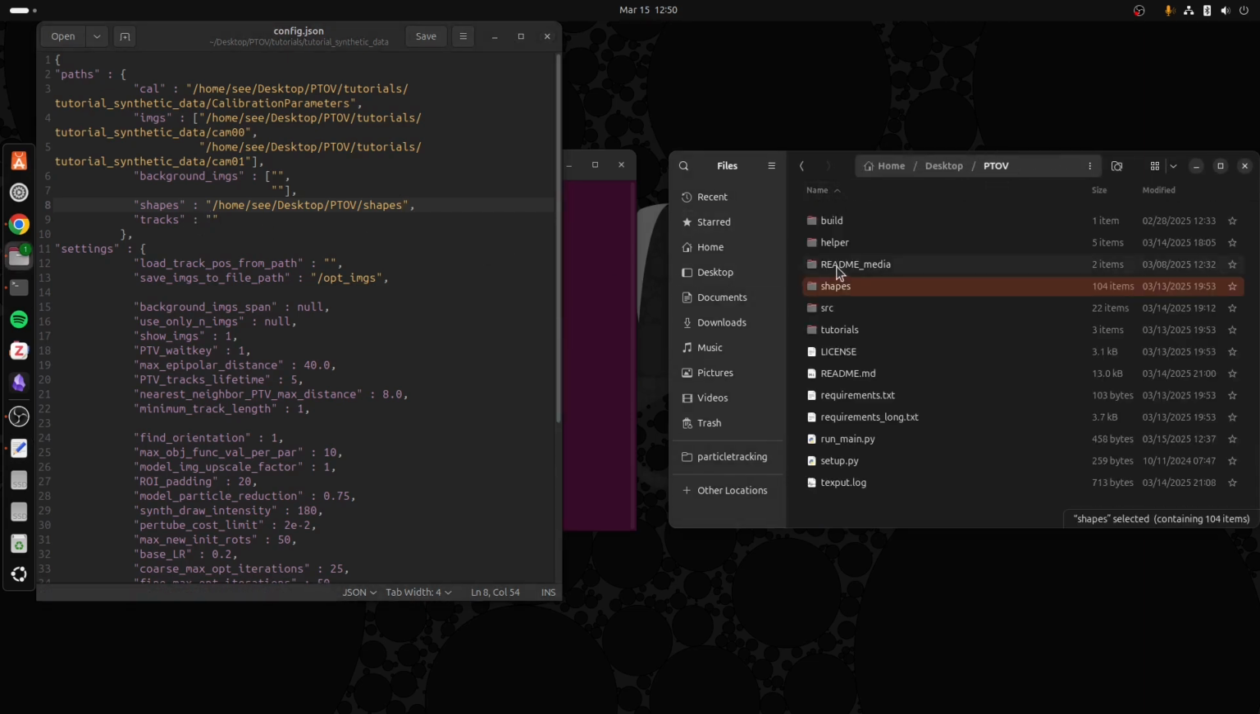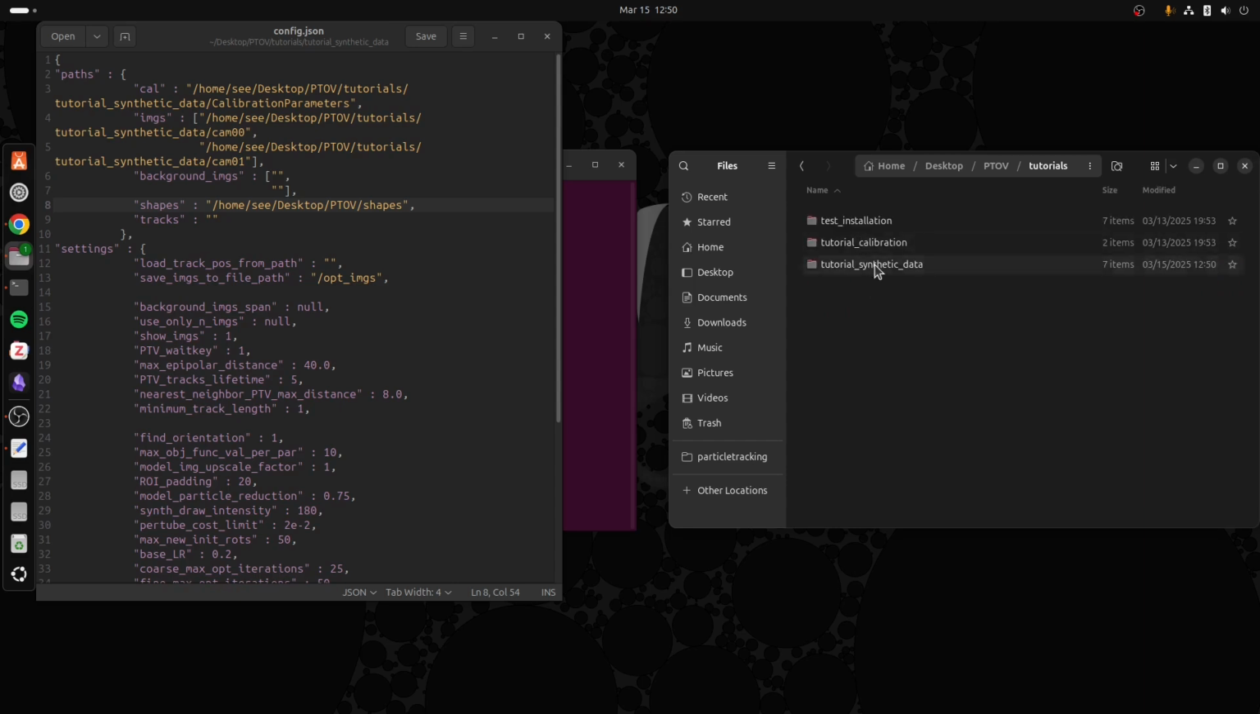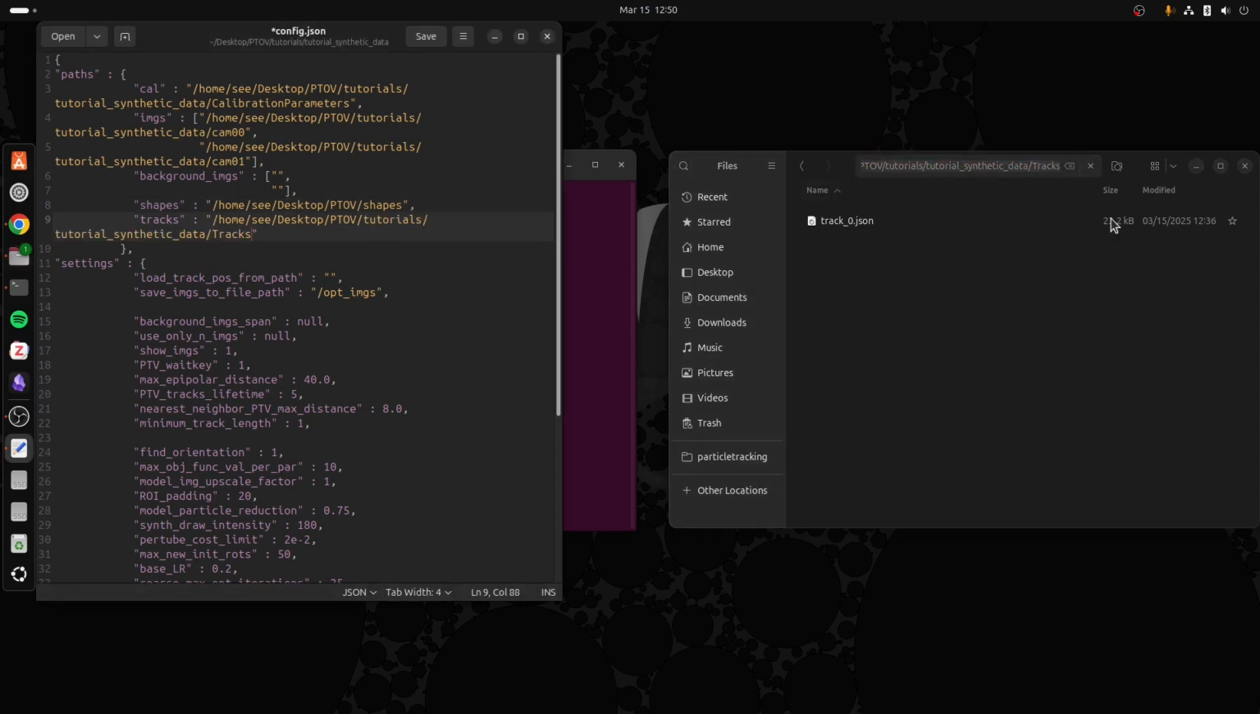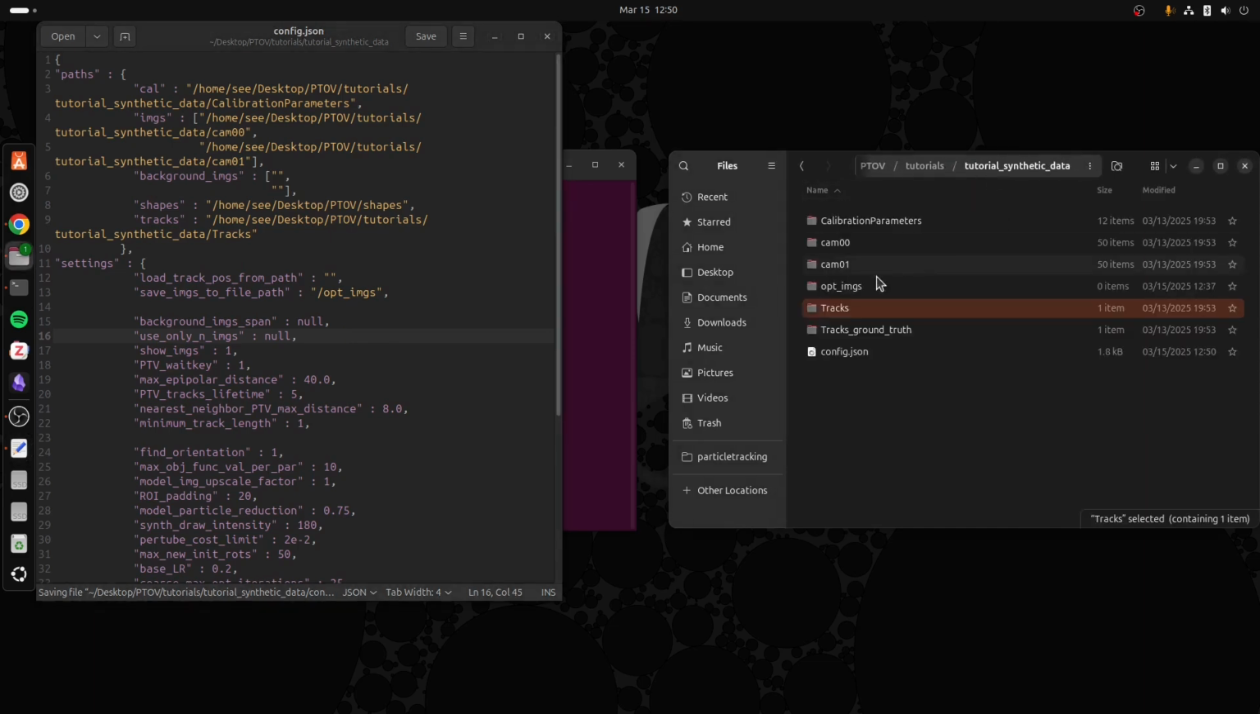Then I need to specify tracks. So I go back under tutorials, tutorial synthetic data, and then conveniently I have this called tracks. It will overwrite whatever is in here. Keep note of that.